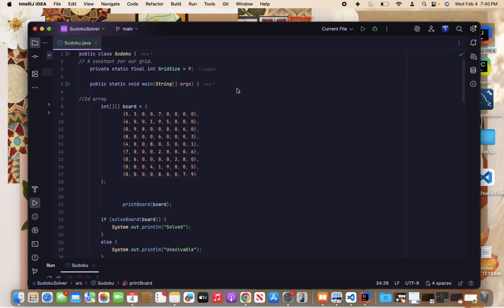I'm showing my Sudoku board, or our Sudoku solver, here. So I did it in Java. I have my public class Sudoku, I just called it that. I made a constant for the grid: private static final int GRID_SIZE equals 9, since we were doing a 9 by 9, or 81 cells.